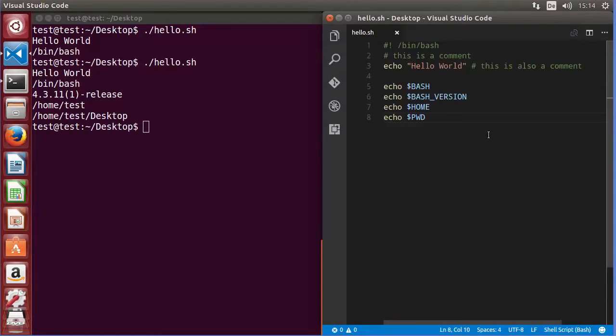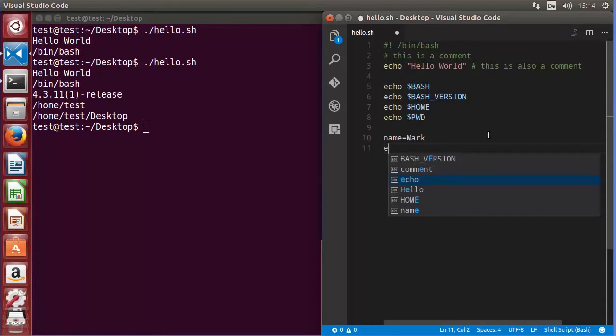Now let's talk about user defined variables, right? So how can we define them? You can define user defined variables really simply by giving a name. For example, I want to create a variable called name, so I will just write name here, and then an equal sign, and then the value, for example, Mark. Okay, and how can you use this variable? You can use this variable with a dollar symbol before it.